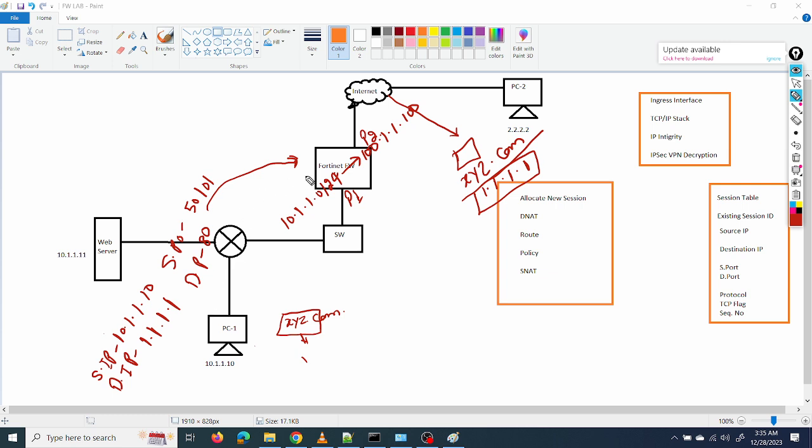So traffic reaches the firewall, and it checks whether there is a source NAT or not. If source NAT is there, what would that be? Source IP would be this IP, 100.1.1.100. Destination IP would be the same. Destination IP will not be changed.